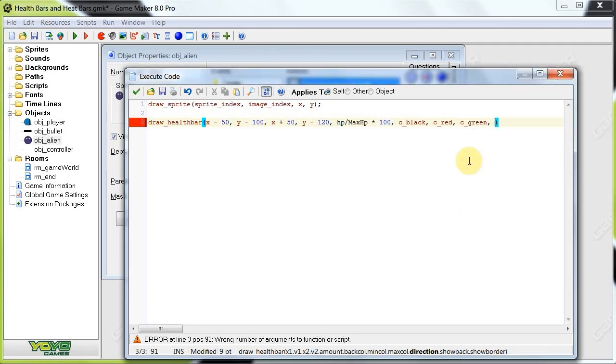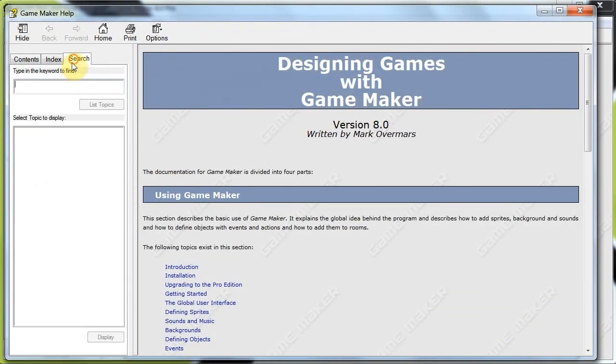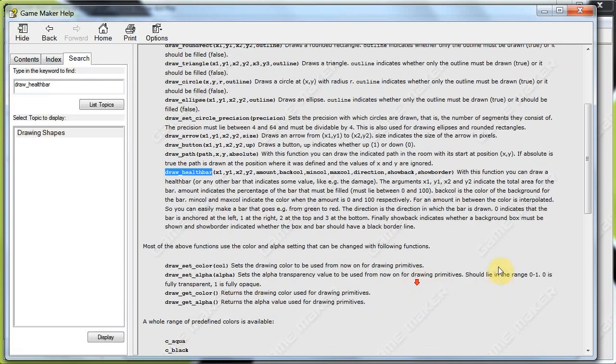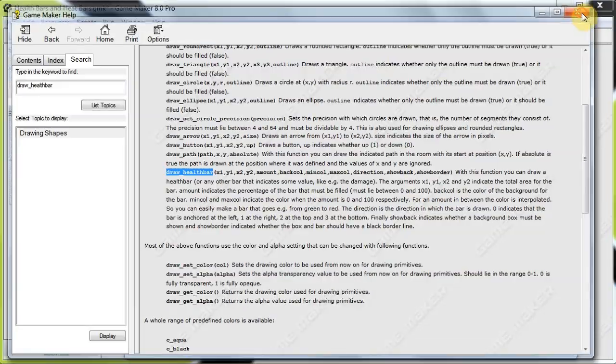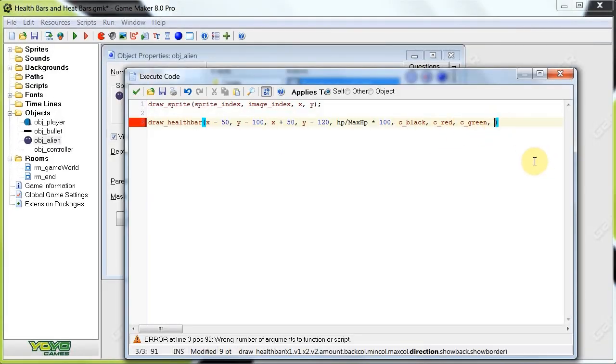Next, direction. Alright, so if we go back to this draw health bar, check out what those direction things were again. 0 indicates that the bar is anchored at the left. Anchored at the left, right? So that means that it'll go from right to left. I think that's right. We'll check these out just now. We'll put a number in each one of these and see what happens. So for this, let's start at 0, and we'll see what happens.